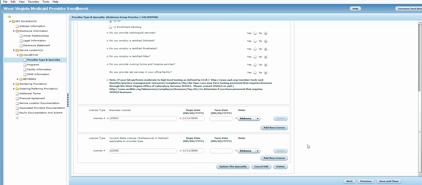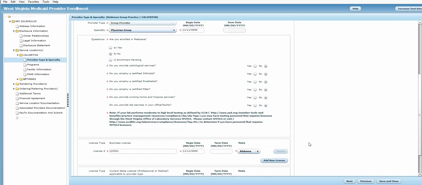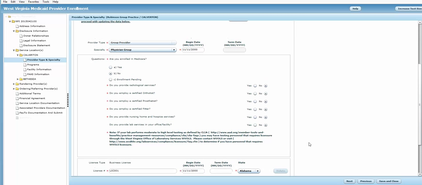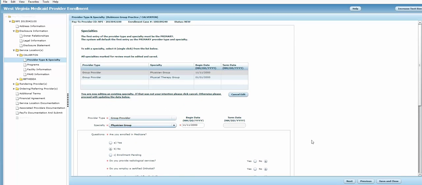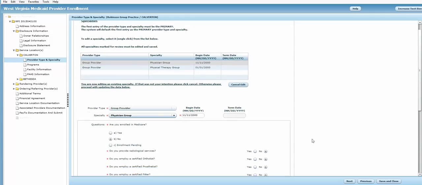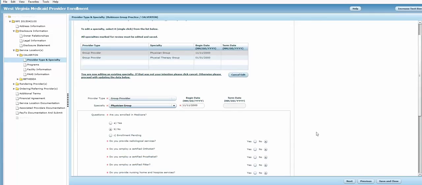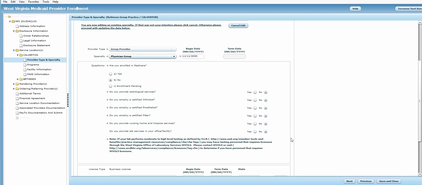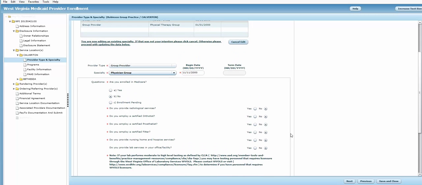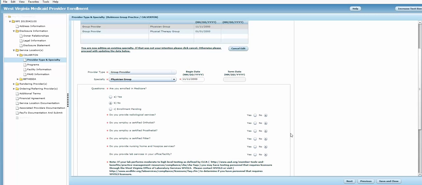Now, all the questions that can possibly be asked for any provider type and specialty are configured in the system. And then, based on rules related to which questions and data are applicable to a particular provider type and specialty, this screen dynamically changes and configures itself basically on the fly to just ask the appropriate questions based on rules and also based on data that's been entered.